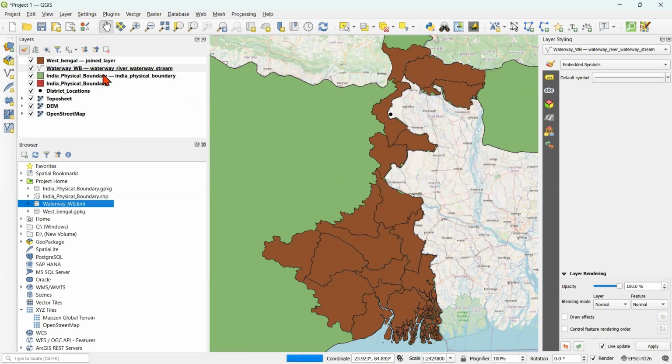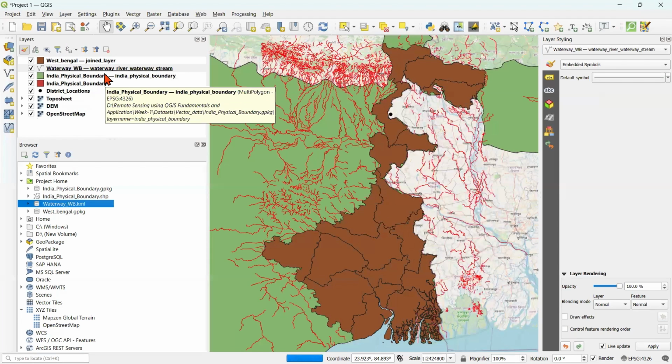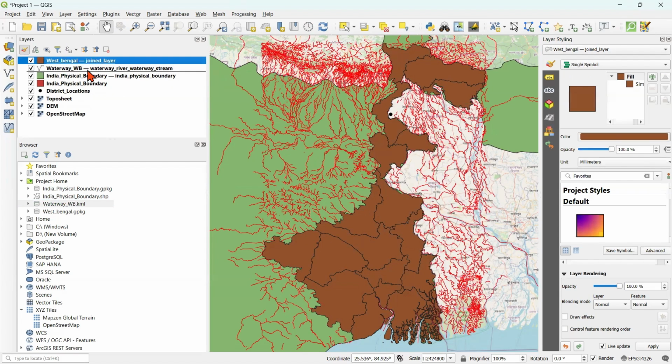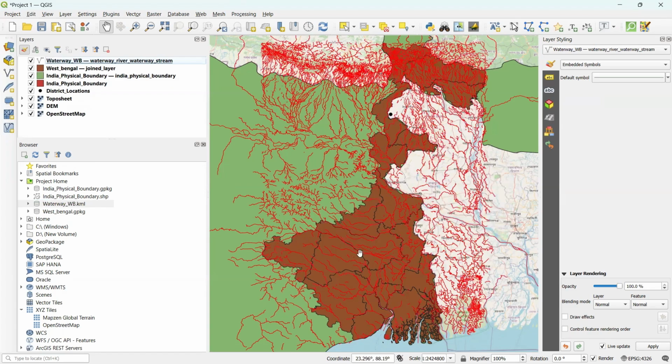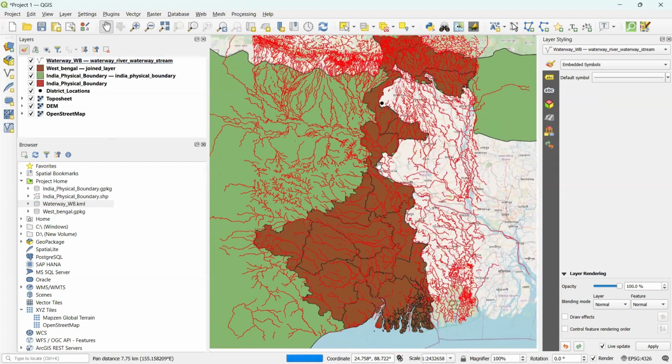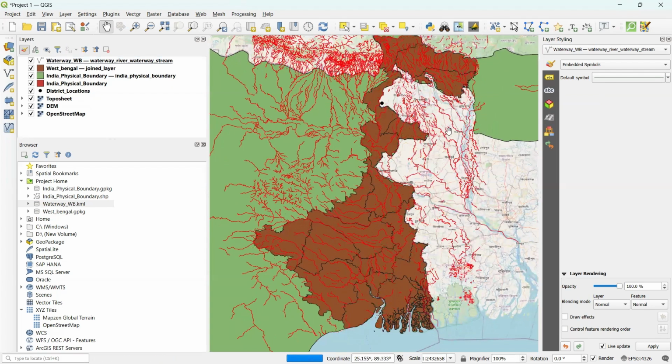Okay, so let's see what we have got. So these are your linear features. Okay, let's keep it. And these are all your rivers in West Bengal. Okay, so these are all your rivers in West Bengal, and of course in the adjoining areas.